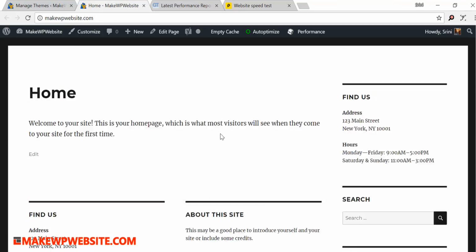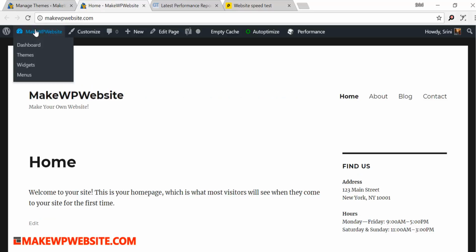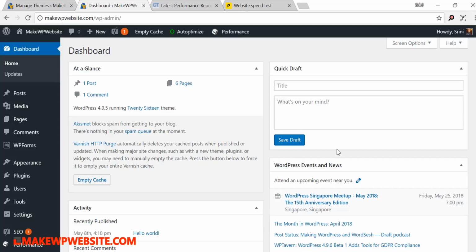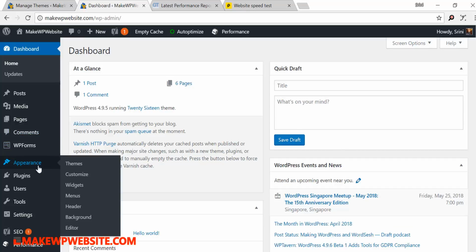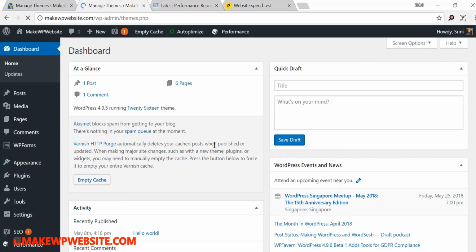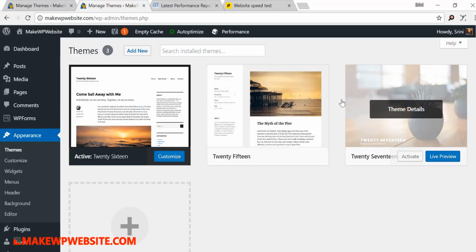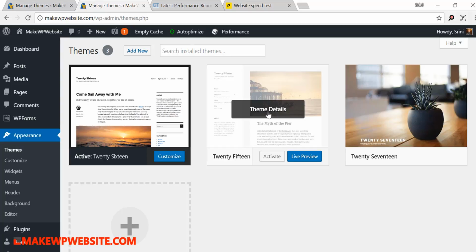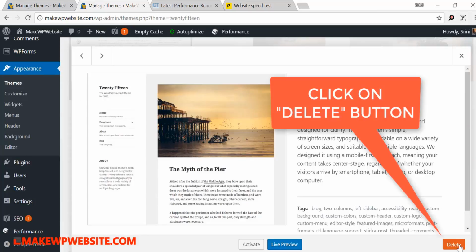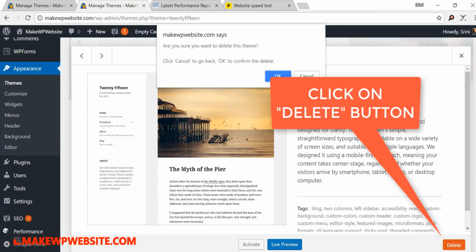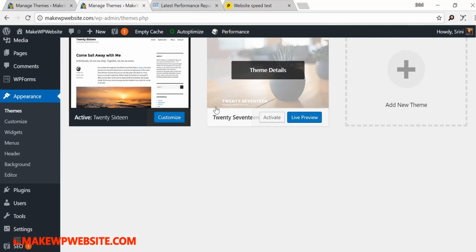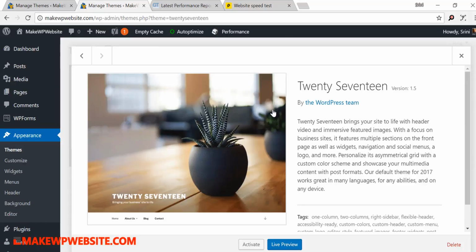Okay, so this is a default theme that's available for us to use. We will delete the rest of the two. We will use this theme. So how do you delete the theme? Go to appearance, themes. I will retain this theme. I will delete these two themes. So click on this button, theme details, and you'll see a delete button here. Okay, just click on it. Click on OK on the confirmation bar, and that theme is deleted. Let's delete this theme also.